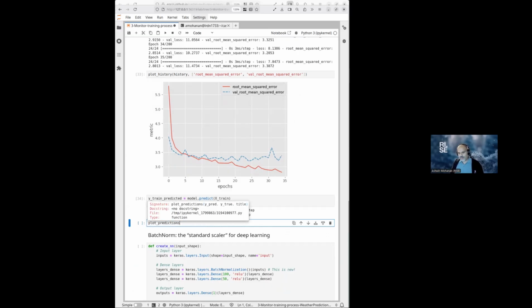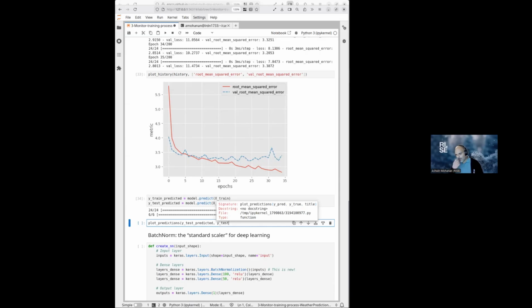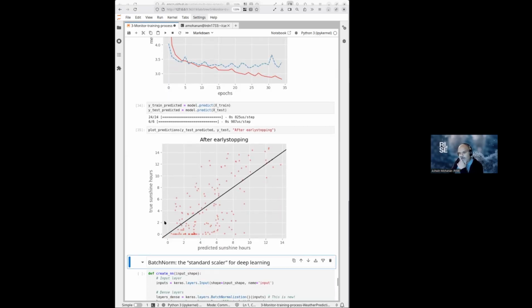I should look at the test set because that's what matters. And y test. And this is the early stopping. So as you can see, now there is already an improvement.